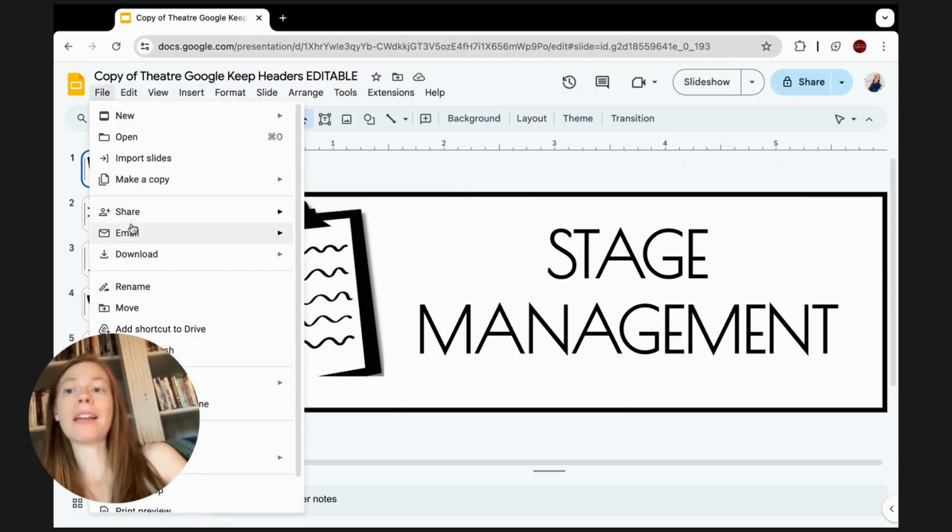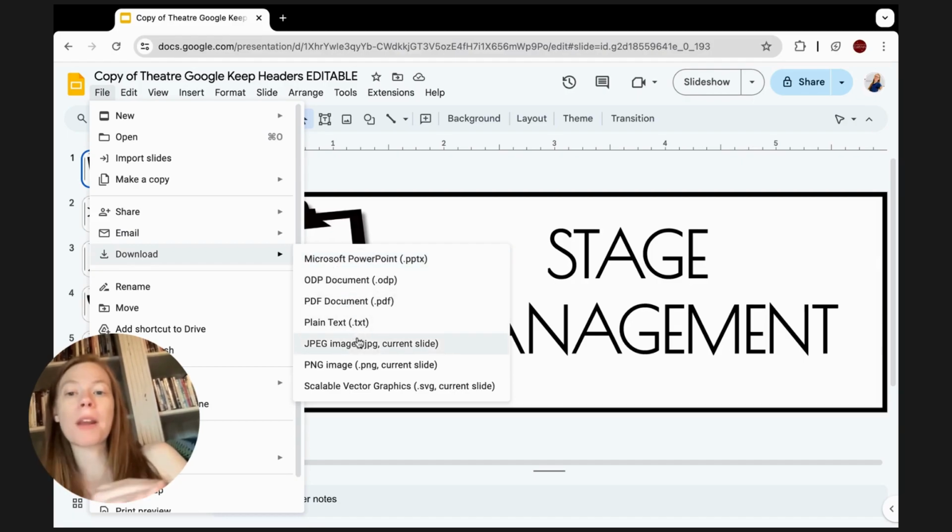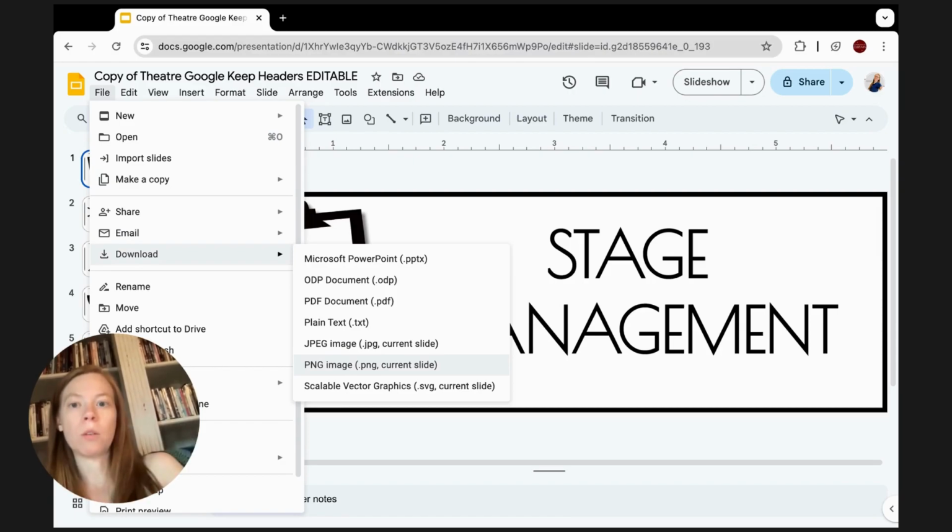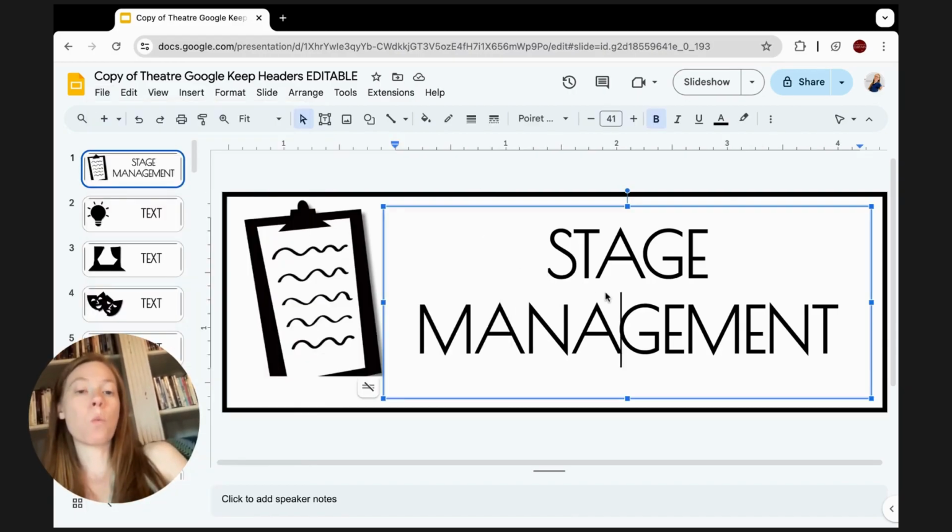So then I can go ahead to file and download. And from there, I'm going to download PNG image. And the PNG image, or JPEG, but I prefer PNGs, is what I will then upload to Google Keep, and it will work for me there. So there is one option.